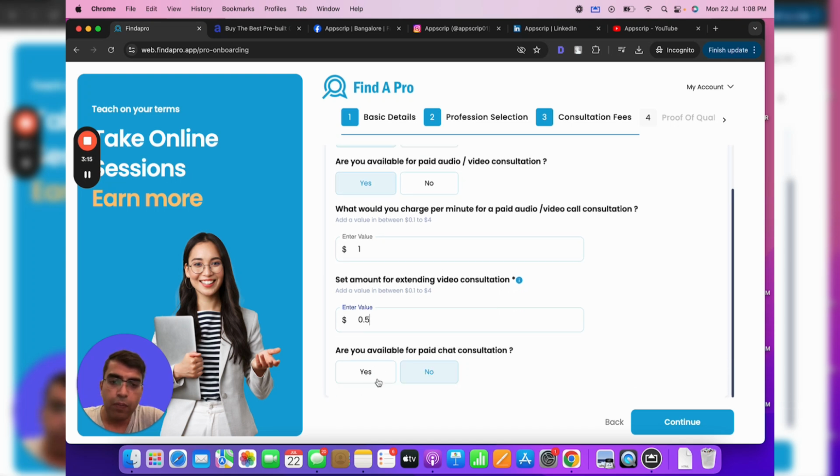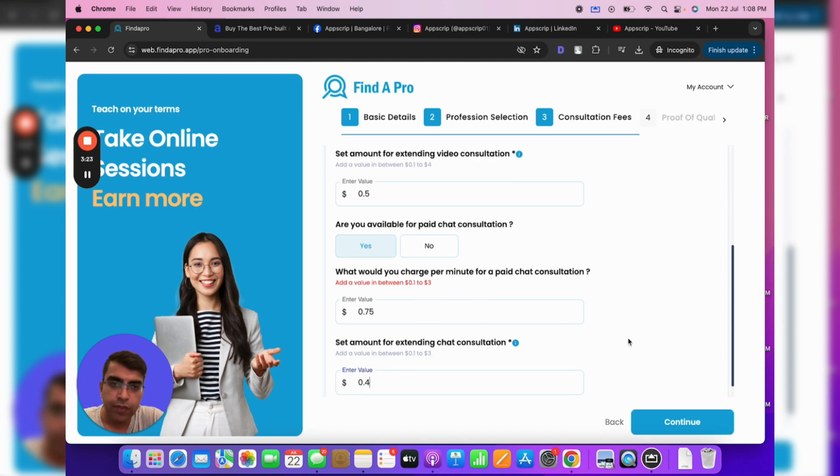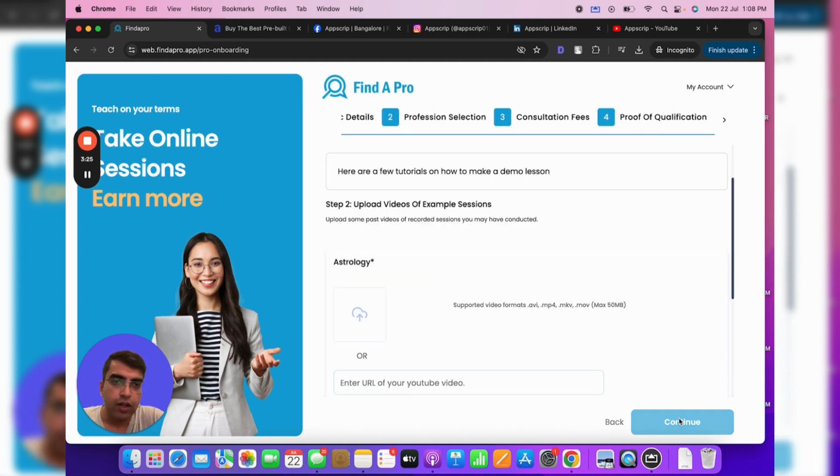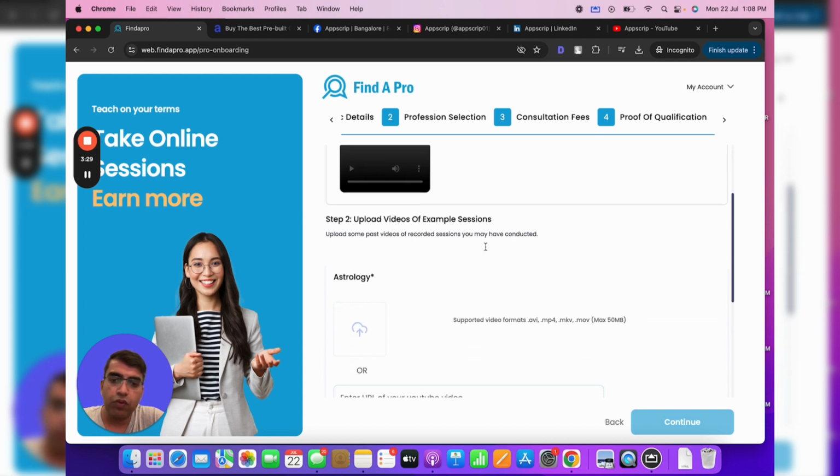Am I available for paid chats? I'll say yes. I can do paid chats. I charge a little bit lower for paid chats. Let's say 0.75. If you want to extend it, it's going to be 0.4 per minute. So I continue. Then the system is going to ask me for uploading some proof of qualification.